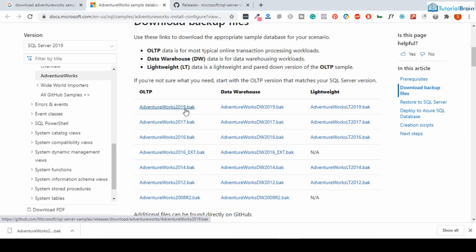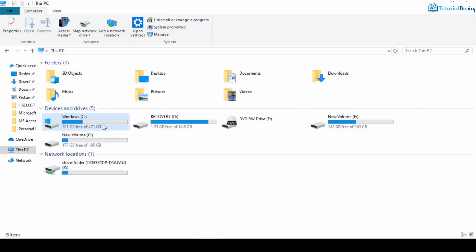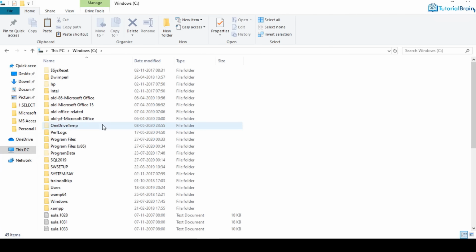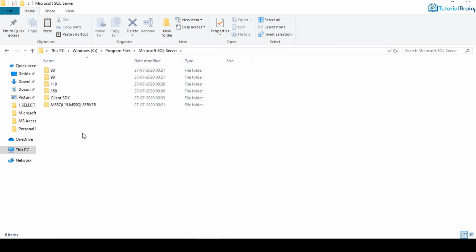So once you click this, you'll get this AdventureWorks 2019.bak file. You can see that I have already downloaded this and I have kept in this particular folder. Now what you have to do is, you have to go to C drive. So if I just go to my C drive, and inside that you have program files. Click here and go to Microsoft SQL Server, right?